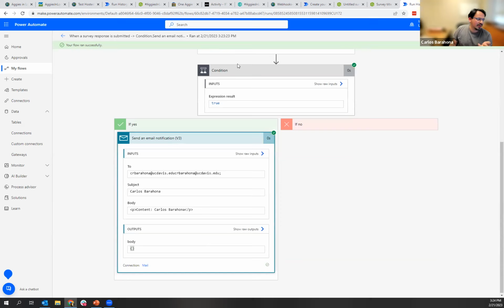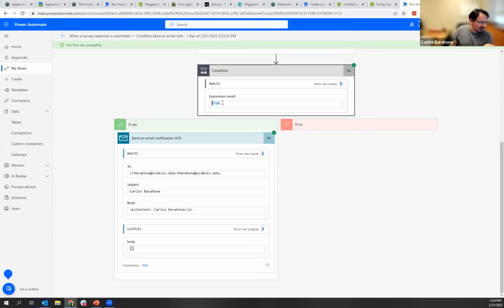Maybe the condition wasn't evaluating as I expected, so I can actually see that it ran and the result was false. Well, then I've got to figure out why it was false.